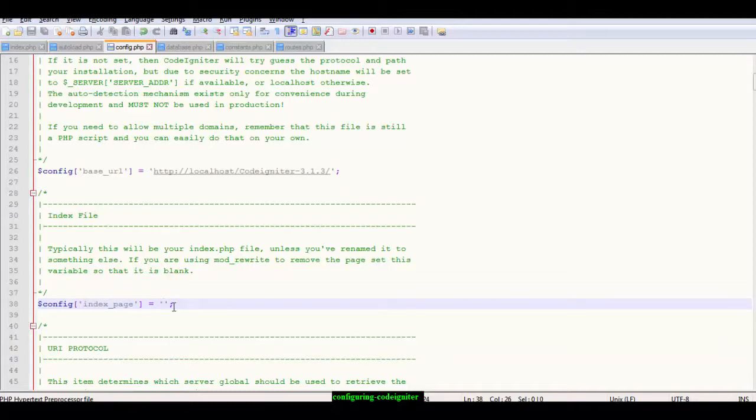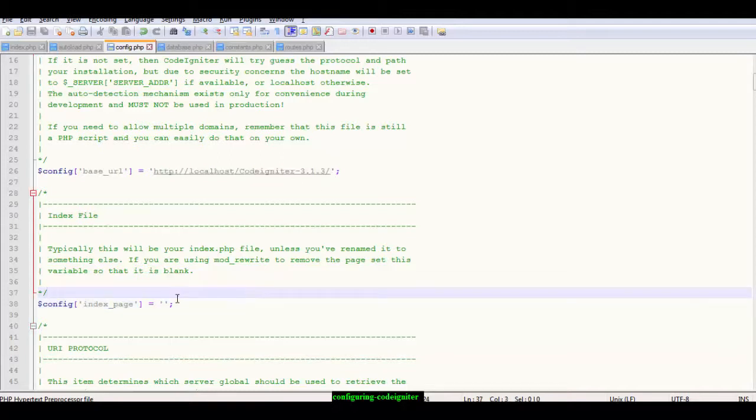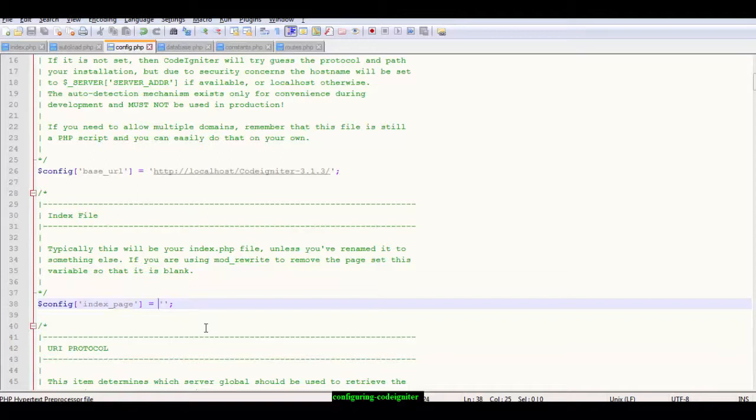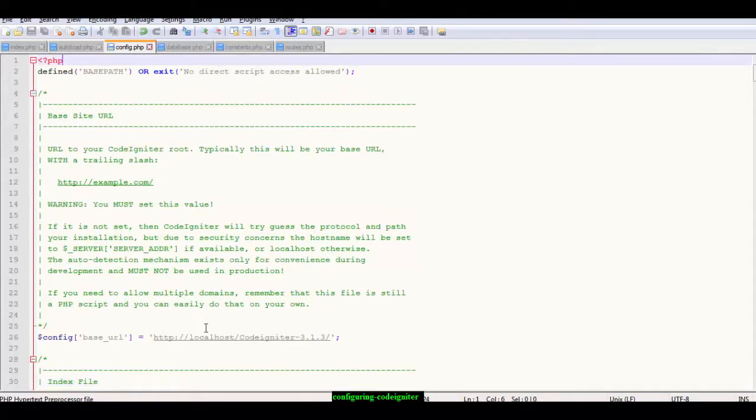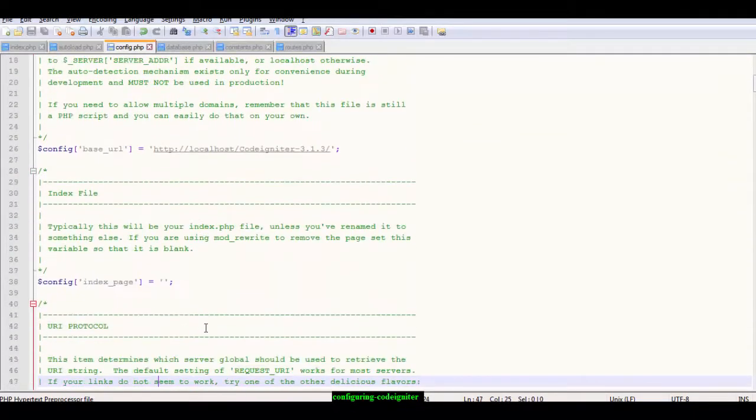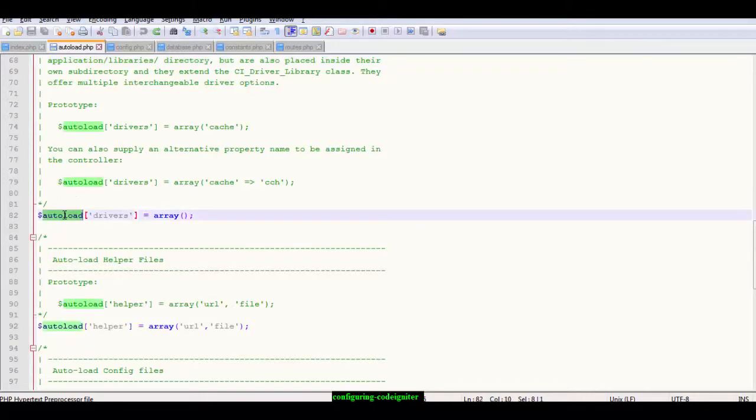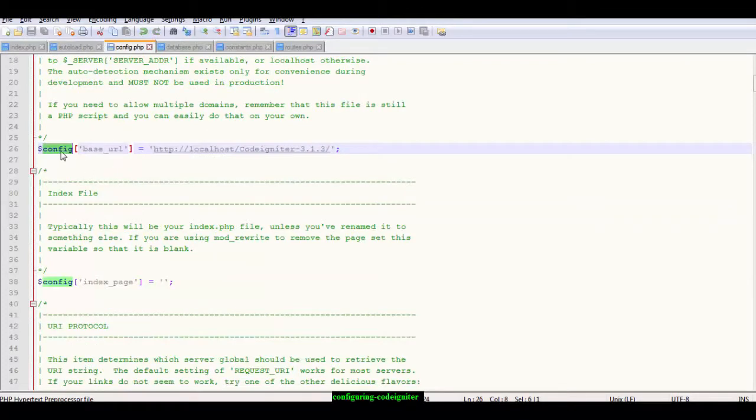If we are going to leave it, then this index.php will appear in the browser URL after our directory name. So I prefer removing it from index_page. One thing that you will be noticing is that all these variables are arrays. In our autoload file, we have autoload arrays with different keys. And in our config, we have $config array with different keys like base URL, index page.